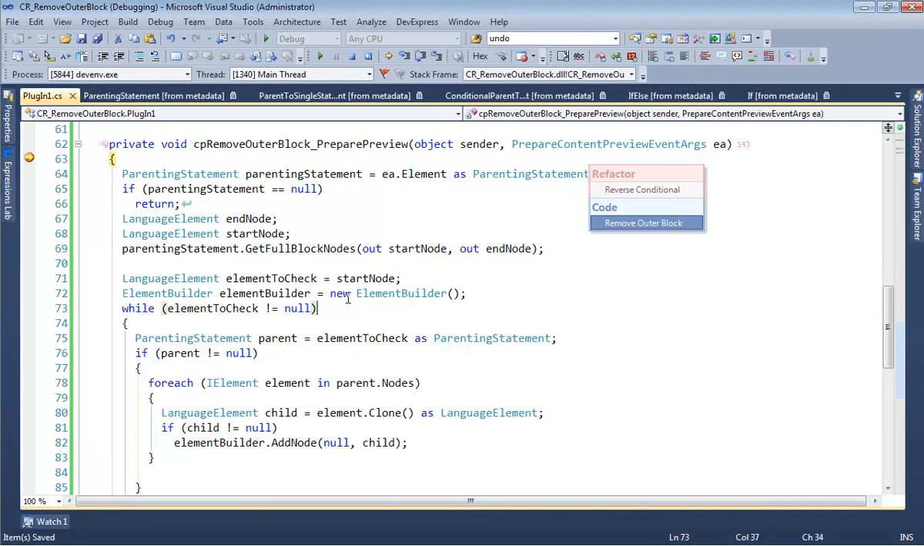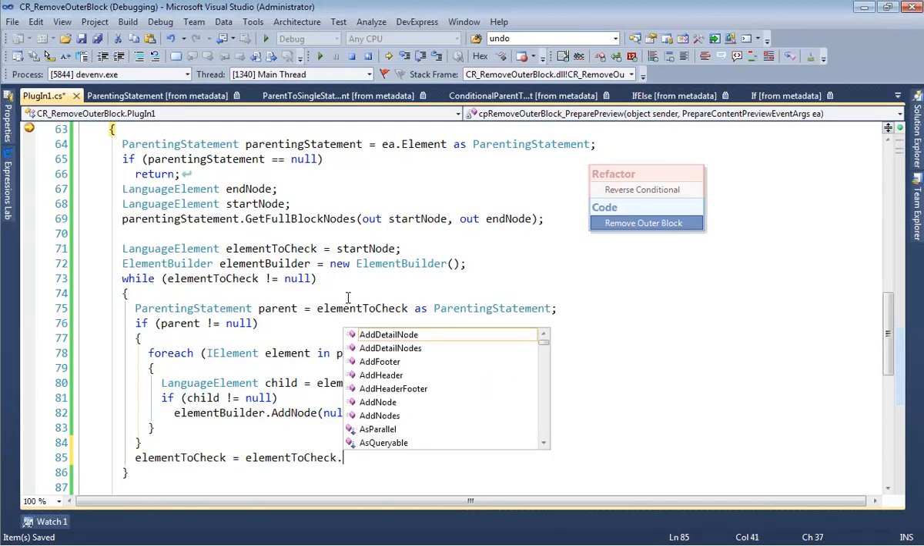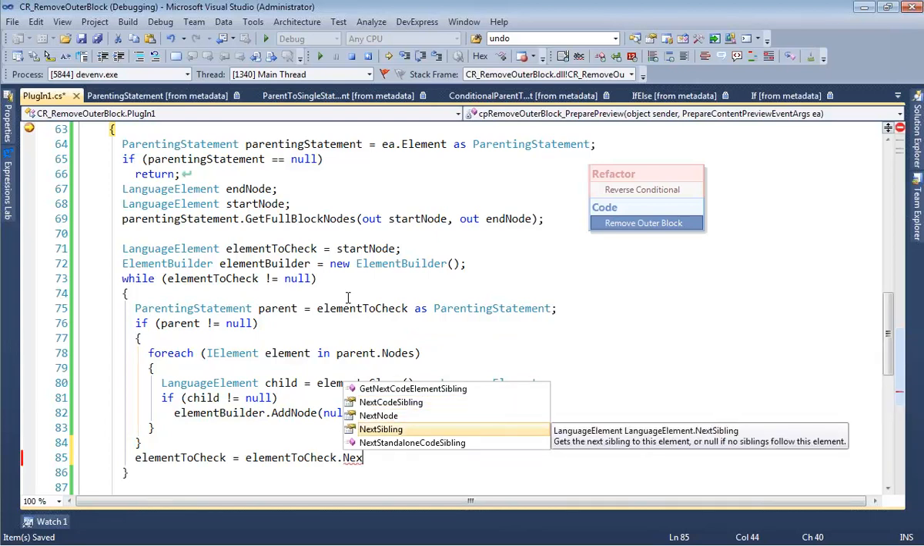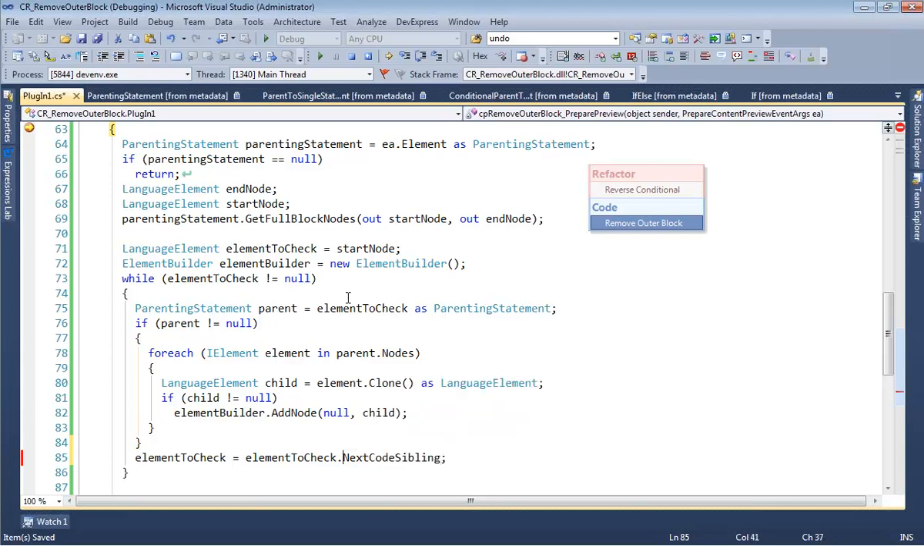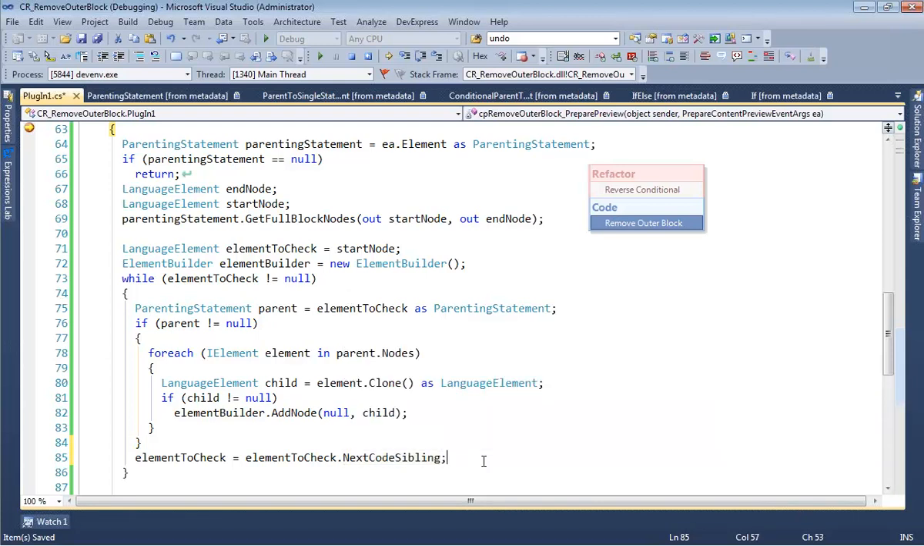And while element to check is not null, do this. And then I want to say element to check gets its next sibling. So say element to check equals next sibling. I'm going to say next sibling so we can get comments as well, because, you know, I don't know. I'm wondering if XML comments could apply to nodes as well. Does that make sense or not? Maybe not. I just talked myself out of it. I'm going with next code sibling. So it gets the next non-comment sibling to this element, or null if no siblings contain code following this element. All right, so there's our element check.